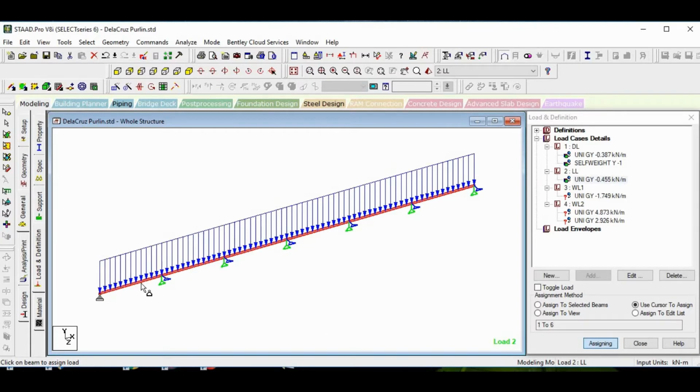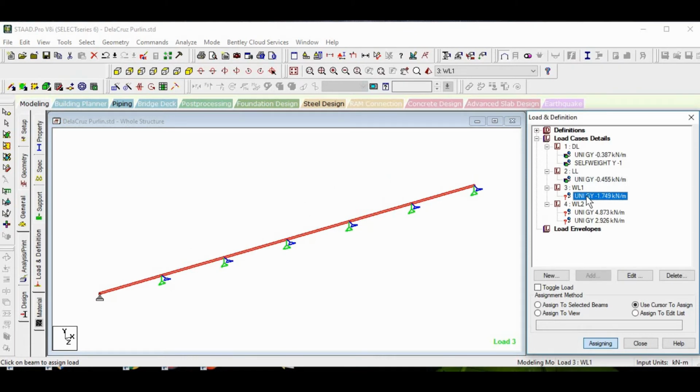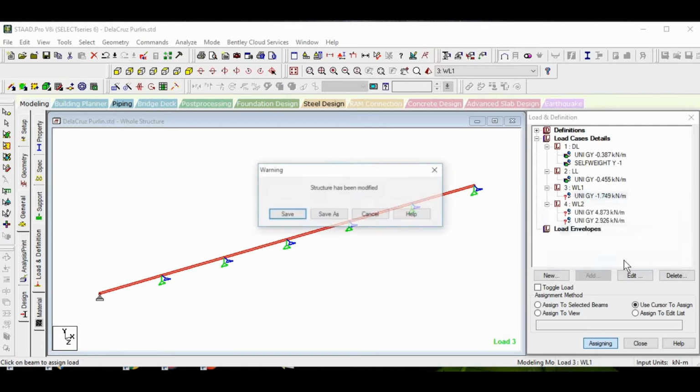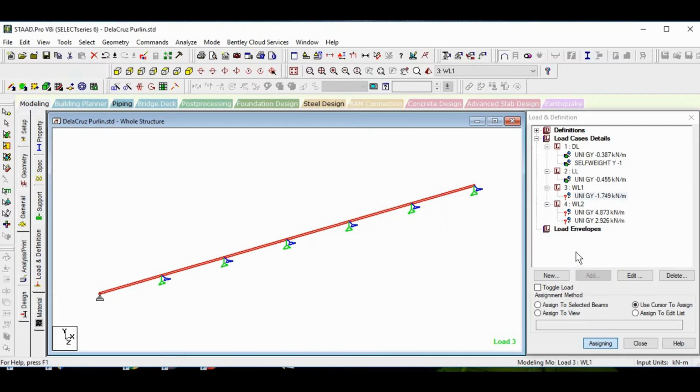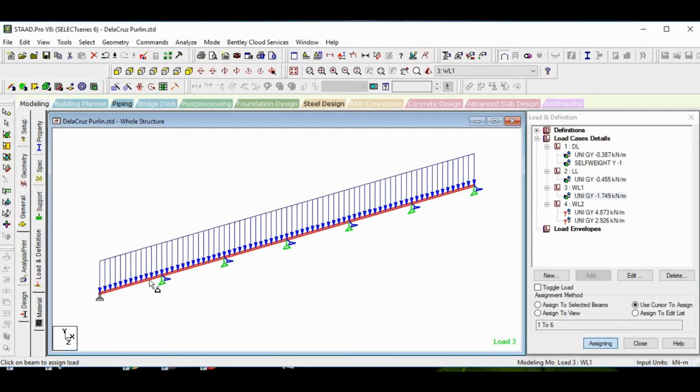Next, we now go to WL1. WL1 is the same. It is acting over the entire length. It is downwards also. And then use cursor to assign again. And then punta na tayo sa WL2. Ito po yung suction.